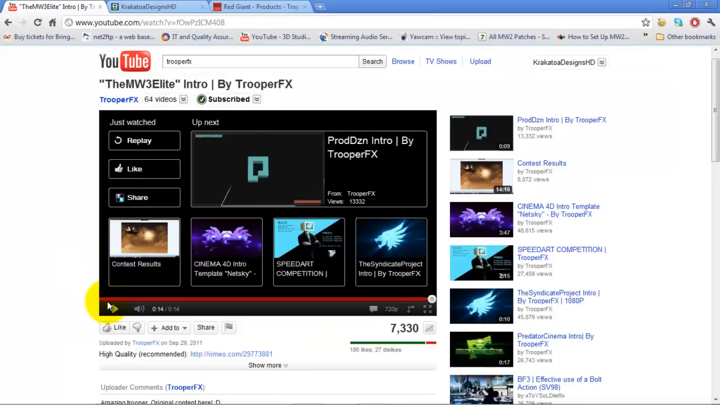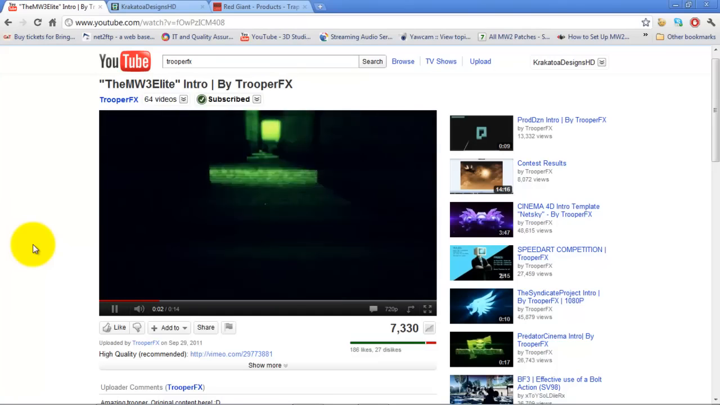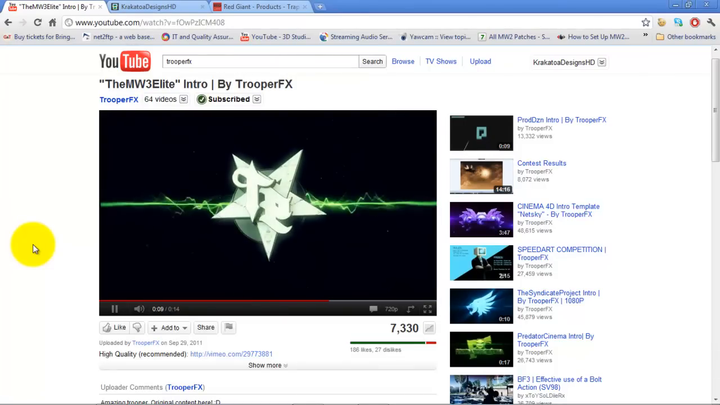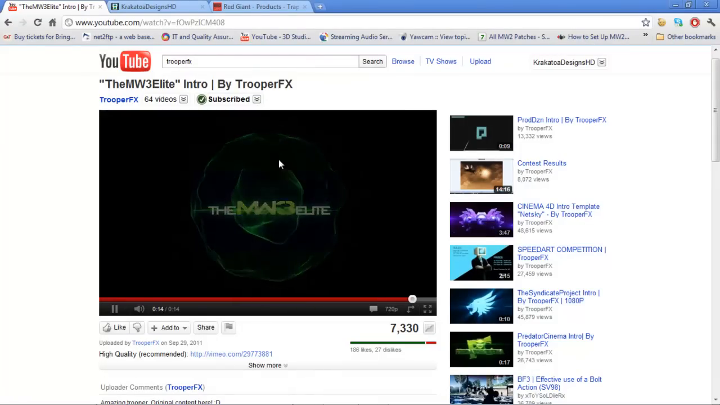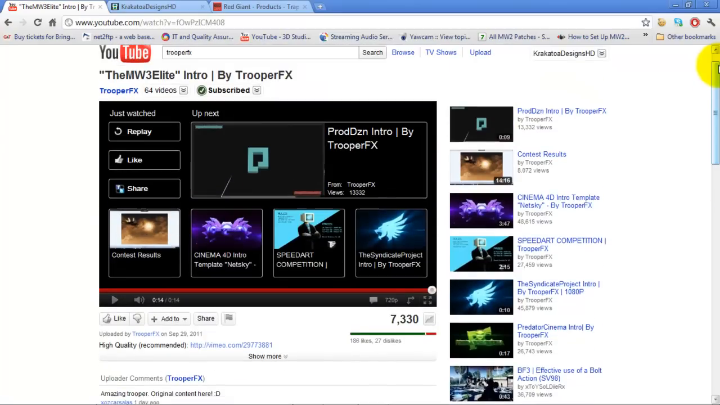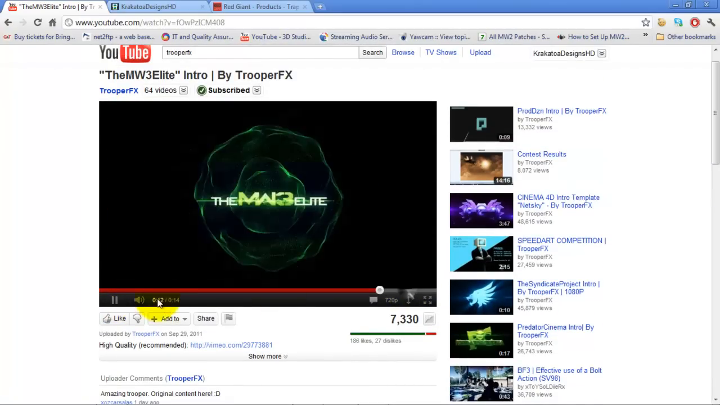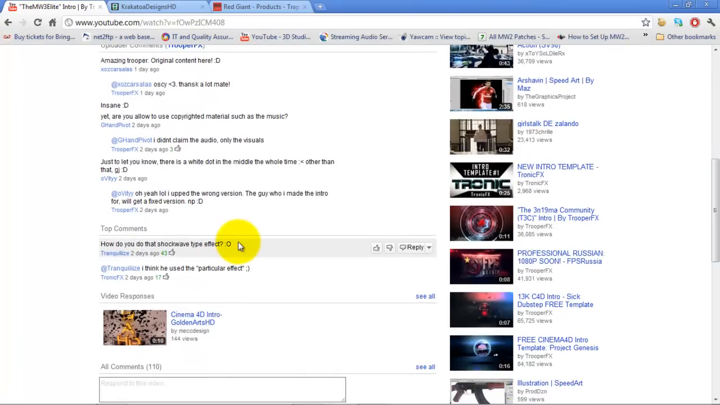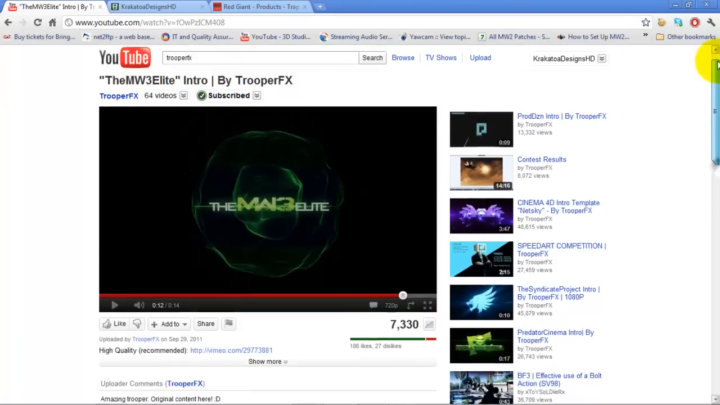I'm going to be showing you how to do this effect and that. See the aftershock and the thing at the end, that kind of distorted orb. I'm going to be showing you that. I see someone asked how you do that, and TronFX said, I think it's the particle effect. It's actually not the particle effect, so I'll show you how it's done.